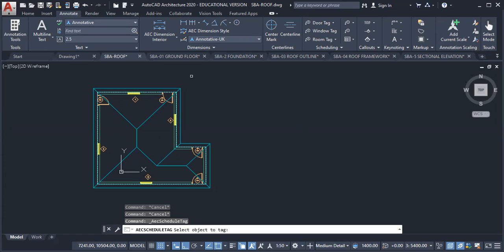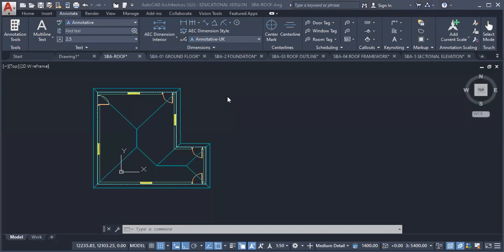So currently I did tag these. I'm going to delete these. Let me delete these and start over. So let me do this over.